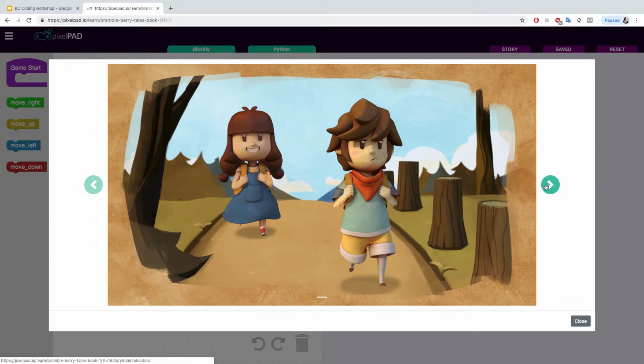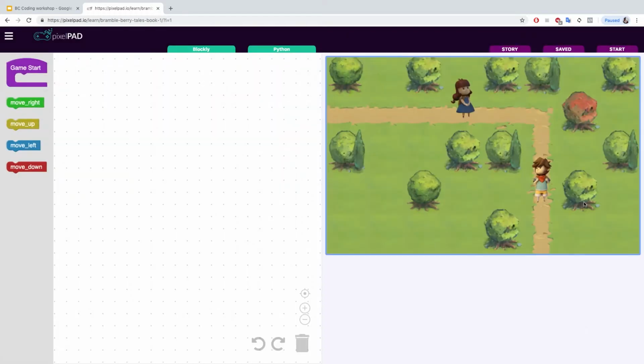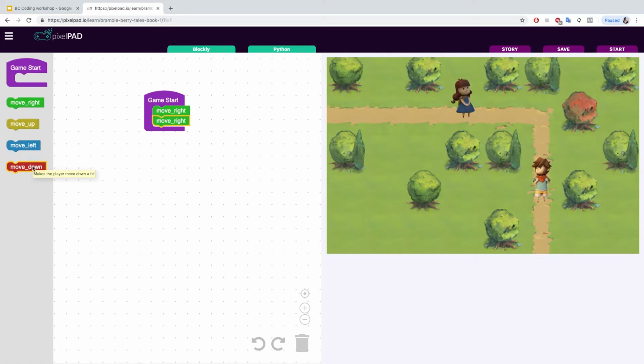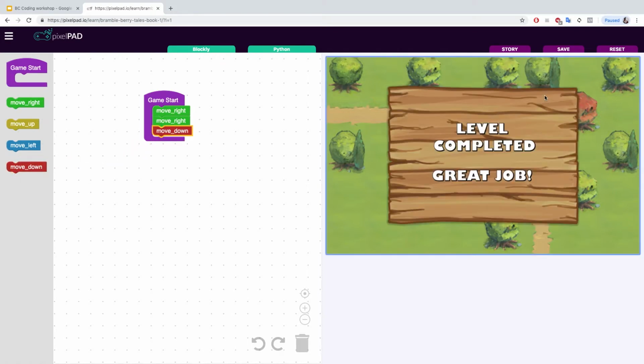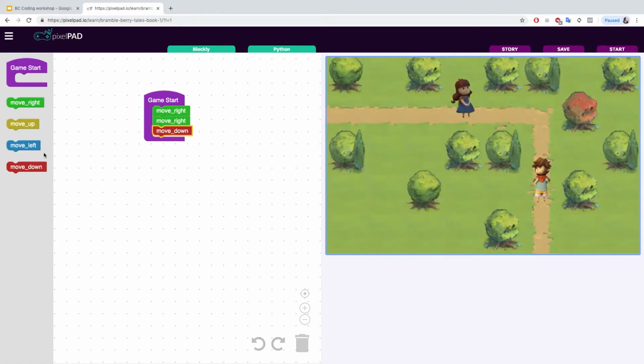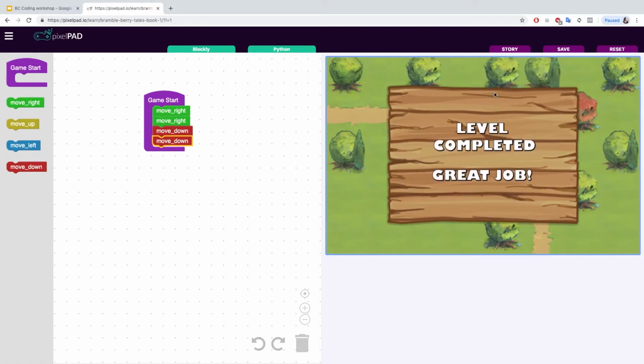Chapter 2, she's still following Thomas. Let's close. Take a look over here. What do I start with? Game start. And then what? Move right. Move right again. Move down. Move down. She already reached him. We can actually do 2 move downs as well. If you had that, that's totally fine. There she is. Level completed.